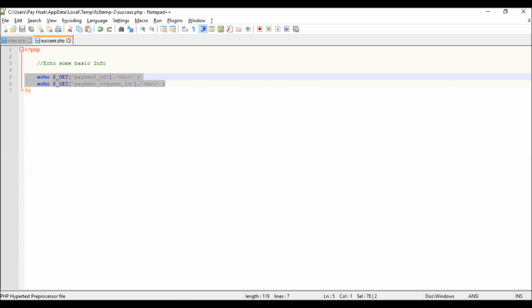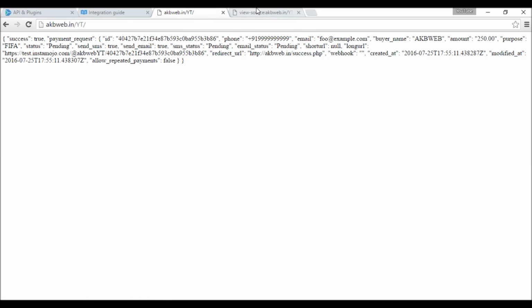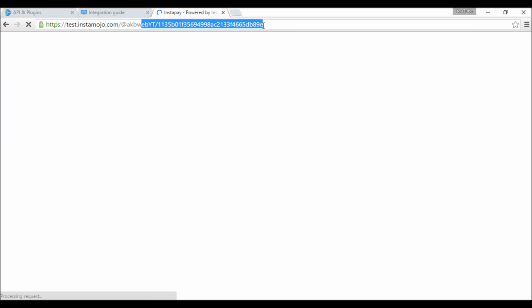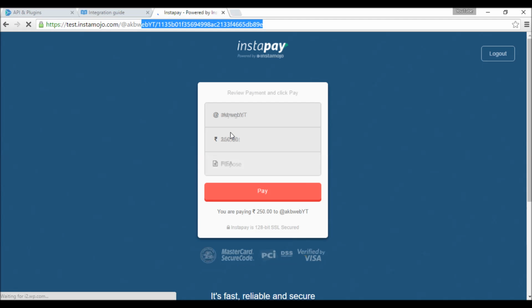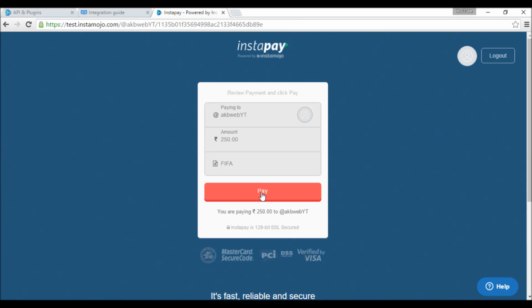So let's go live and check how this is going to work. This is the index page where we have coded the stuff. What should ideally happen is we should be redirected to Instamojo's page. As soon as we complete it, we must be displayed with two reference numbers. So let's check it out. There it goes. They are actually redirecting us to Instamojo's page, and it displays 250 rupees for FIFA by me. So let's go ahead and pay this.